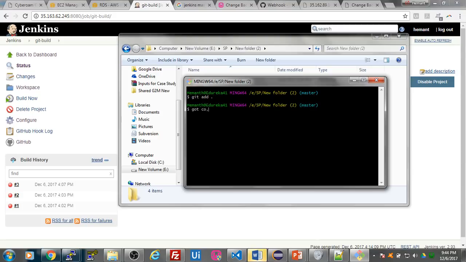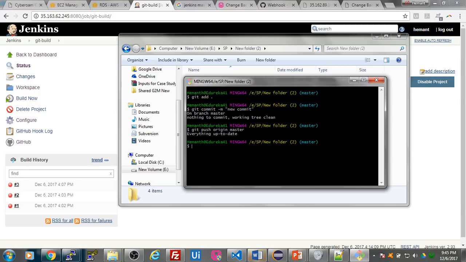Then I will say git commit -m, and then the message "new commit". This gives the commit a message. This basically commits your files to your git branch in your local git repository. And then you have to say git push origin master. Once you run this command, your code will be pushed to your GitHub repo, and once that happens, you can work with it.